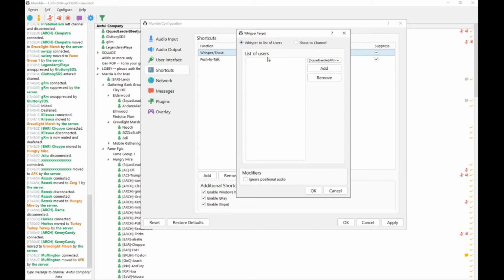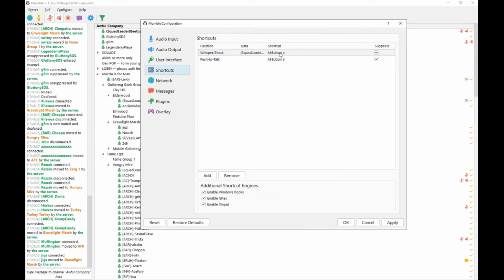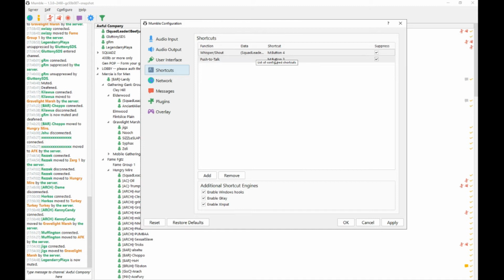By default, it's set to whisper to a list of users. You'll have a drop down on the right for current users of the Mumble channel. In this instance, we're going to select Aftermath and select Add, and then click OK. And now whenever I press button 4, my communication will go directly to anyone that I have in that list, in this case, Aftermath.